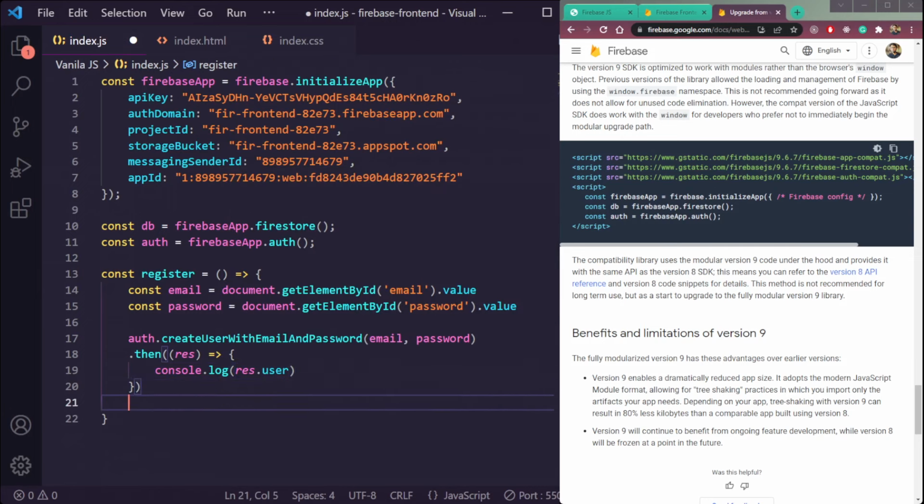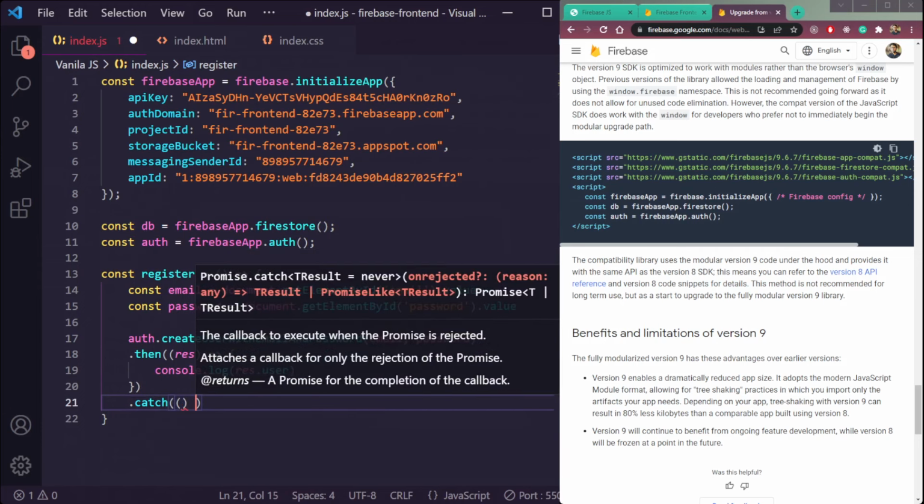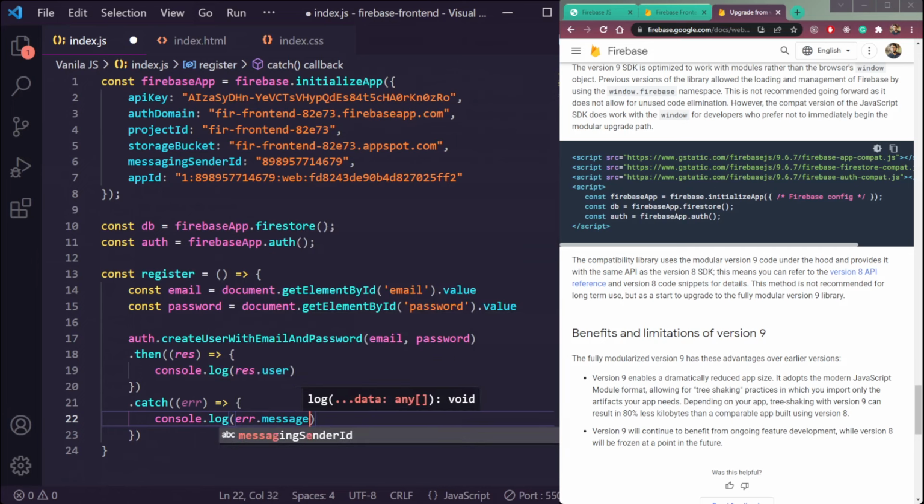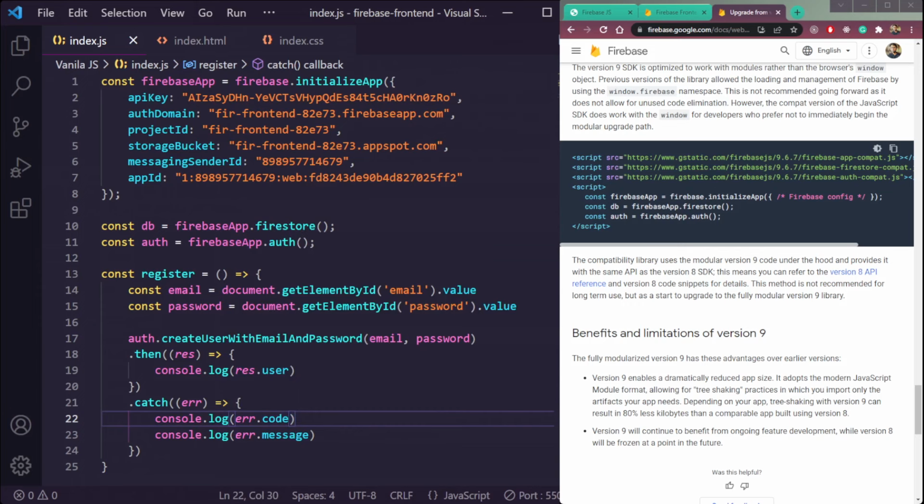Let's also add a catch block if it fails. So catch. It should take an error here, error, and we can say console.log error.message, and one more for the code. So let's add the code here, error.code. So let's try this now.